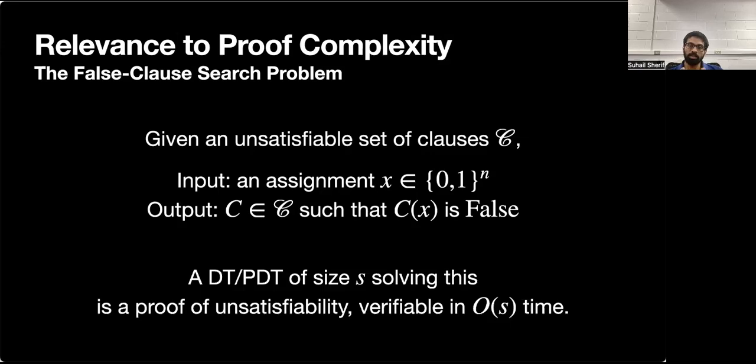Now, a decision tree or a parity decision tree that actually solves this task is actually a proof that our CNF was unsatisfiable. Even though the correctness of this decision tree relies on it being correct on all 2 to the n inputs, we can actually verify that the decision tree or parity decision tree is correct in just the size of the tree. So if we have a small size decision tree or parity decision tree, that is a short proof that the CNF is unsatisfiable.